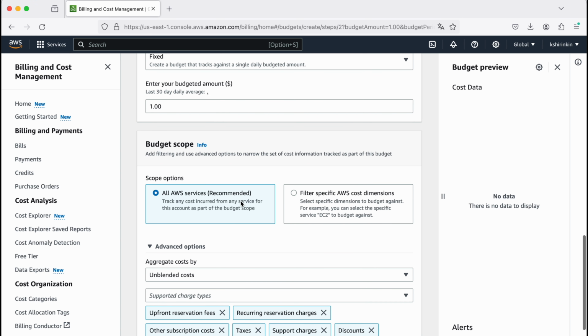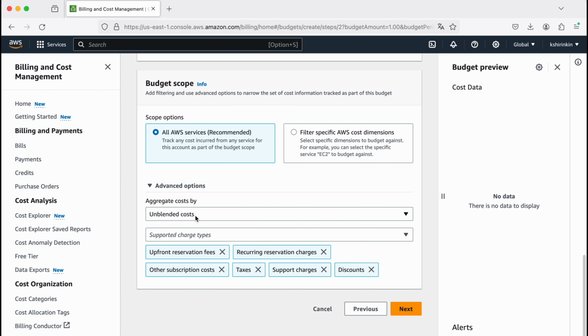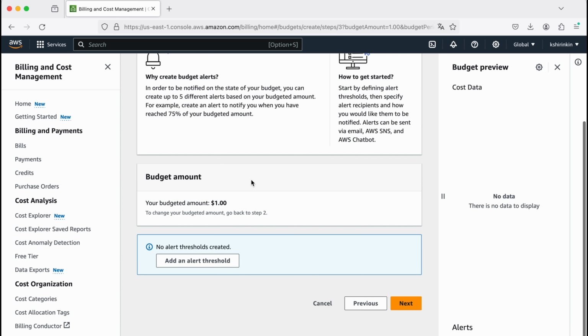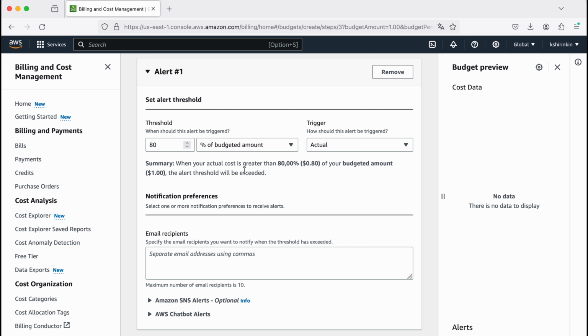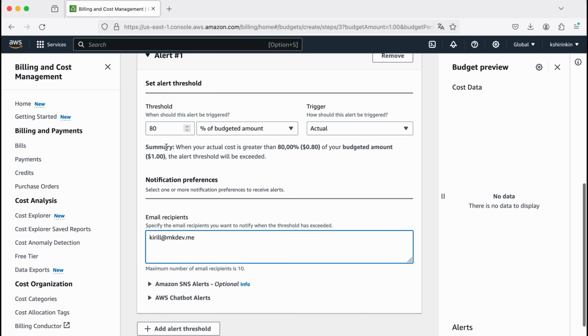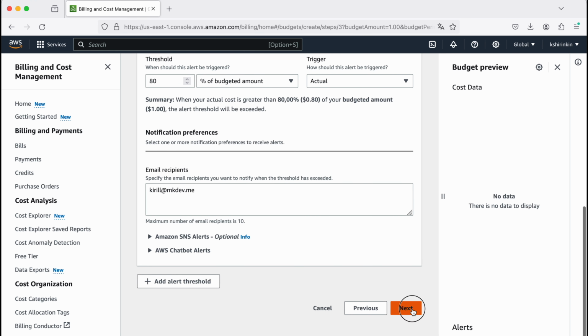I want it to work for all AWS services, aggregate costs by unblended costs, and I want an alert. So whenever 80% of my $1 per day is already consumed, I want to get a notification. So I would go and say, please send me email when the threshold is breached. You can also do a forecasted usage, but it's not available for the daily. So you can say, if the forecast for the end of this month is 80% of my budget, please notify me, because probably I'm already spending too much. But for me, I just want daily notification if it's more than $1.